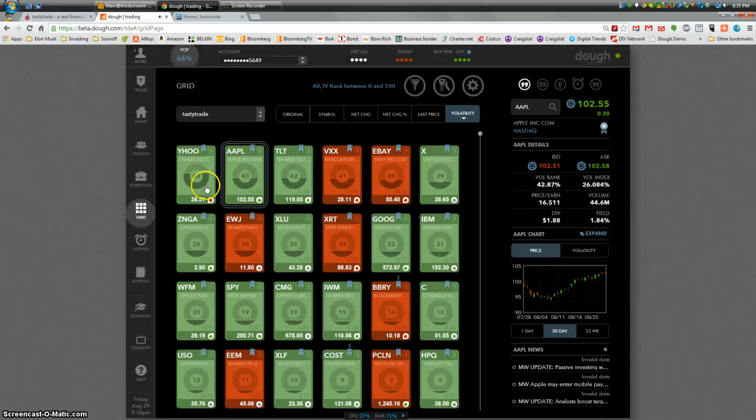Oh, by the way, how you read this is these middle numbers are the IV percentile or IV rank. It's the same thing, okay? So you can see we usually like to sell premium when IV rank is above 50%. So you can see everything that way here. Pretty easy. This is the price of the stock. Red is down for the day, green is up for the day. Here's how much is up or down. It's real simple stuff.